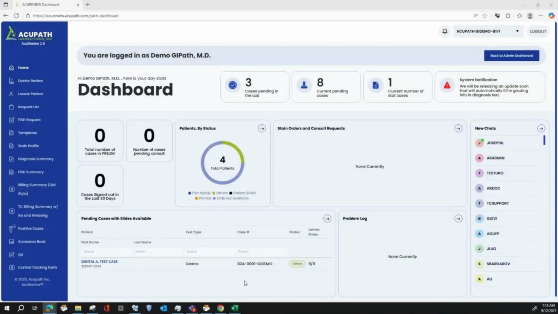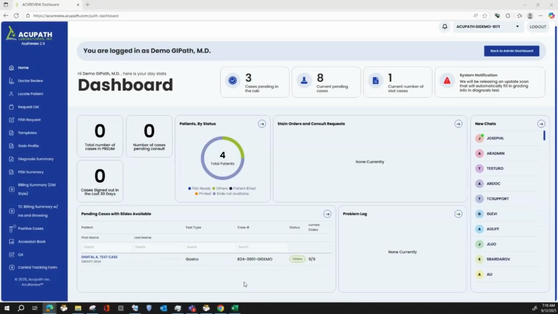In this AcuReview 2 training video, we're going to go through a quick overview of the AcuReview 2 system to show you how it works. There'll be other videos that go in depth into the different features, but this one is just an overview to get you used to how the system works.